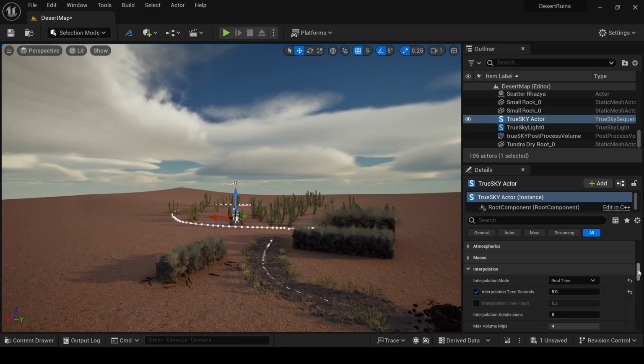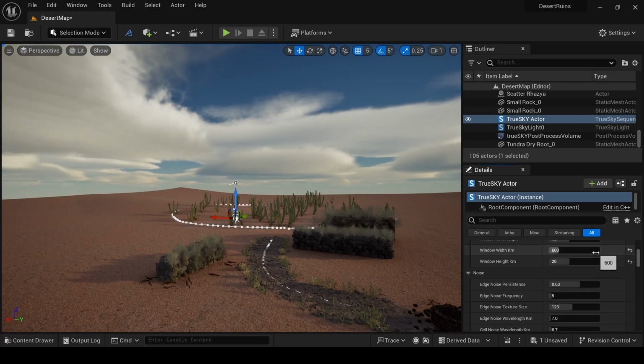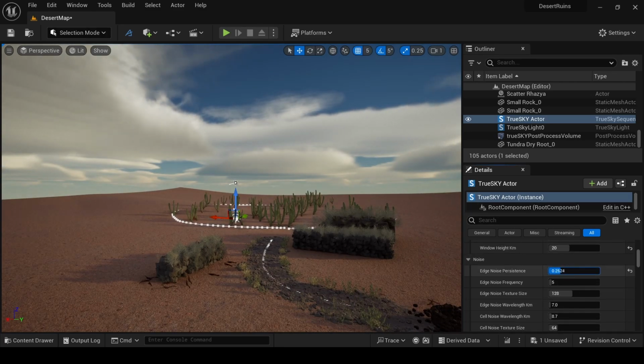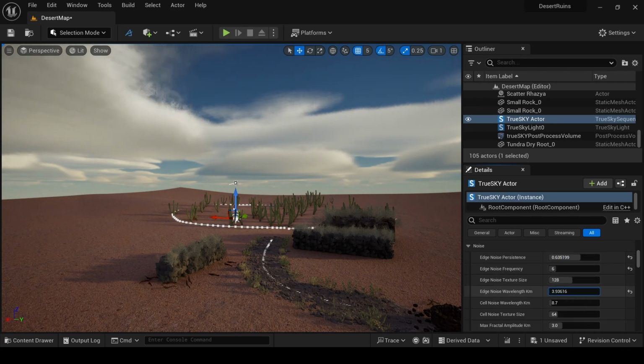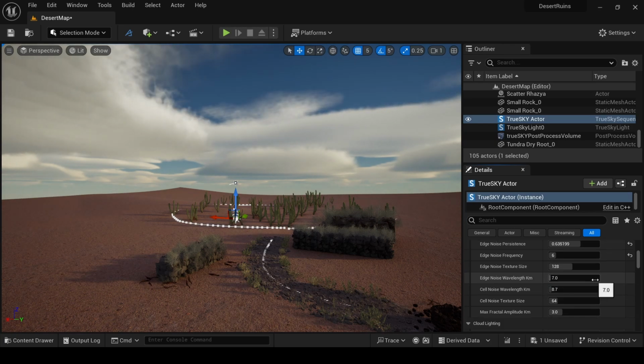The noise settings are also very useful for breaking up repetition or adjusting the clouds to fit your scene. Be aware that these noise settings, along with other parameters on the trueSKY actor, are global and not specific to the individual layers. Individual settings are on the timeline, which we will get to shortly.